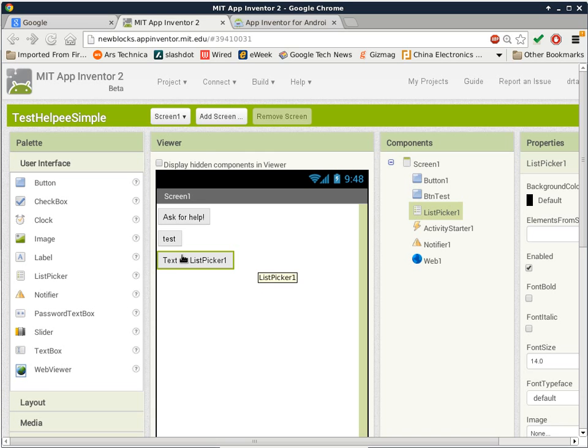Like say you only want the list picker to be able to store 5 values. How do you limit that? What is one way to limit that? The list in a list picker is up to you to decide how many items you want to store. Let me show you exactly what I mean by that.